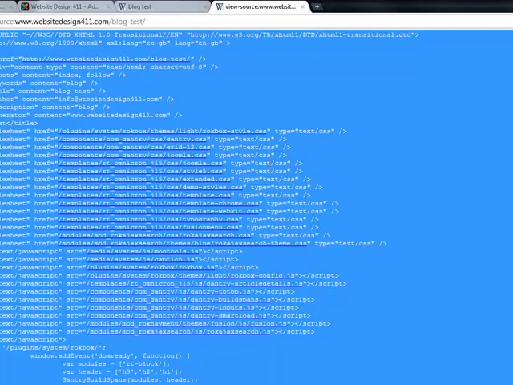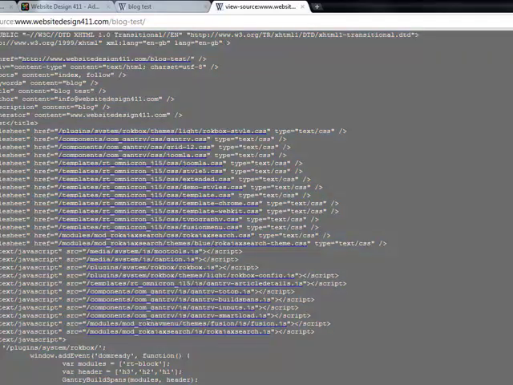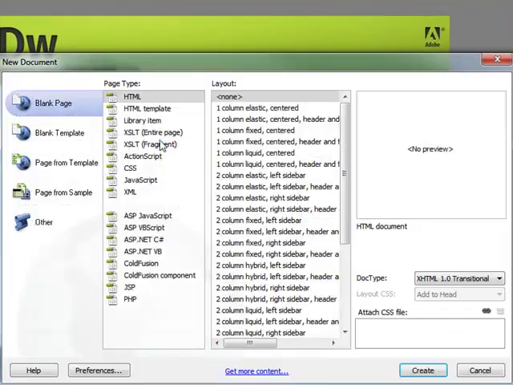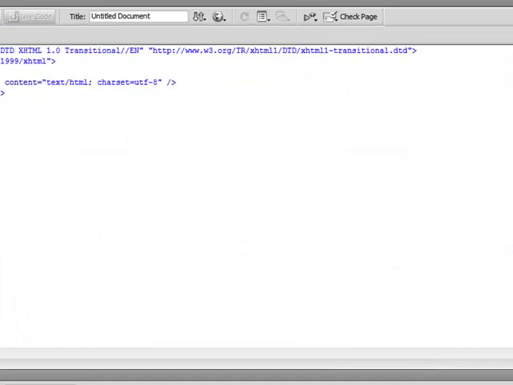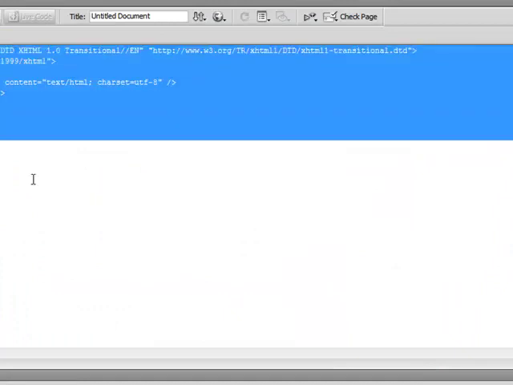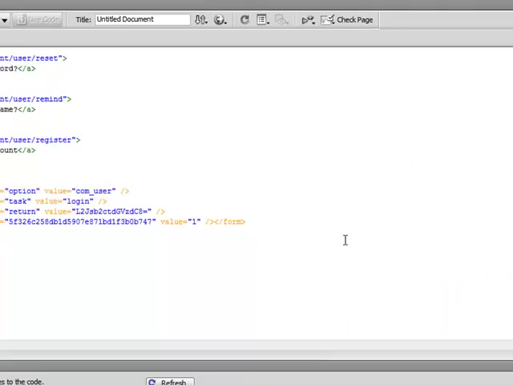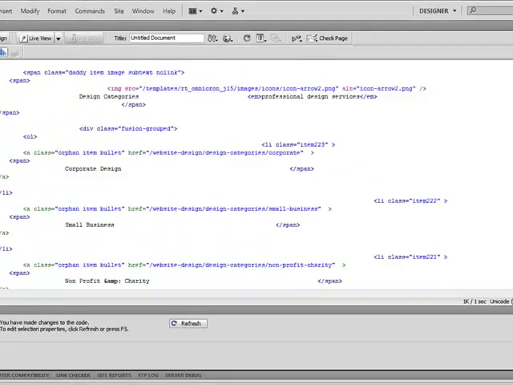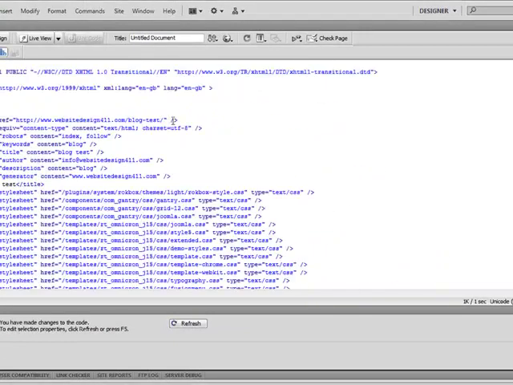So we're viewing the source of our page, Control C to copy it. Go into Dreamweaver or whatever program you like to use to modify code and create a new HTML page and paste the code in there. Again, this is the blog template we set up in Joomla. So we've now pasted it in here.